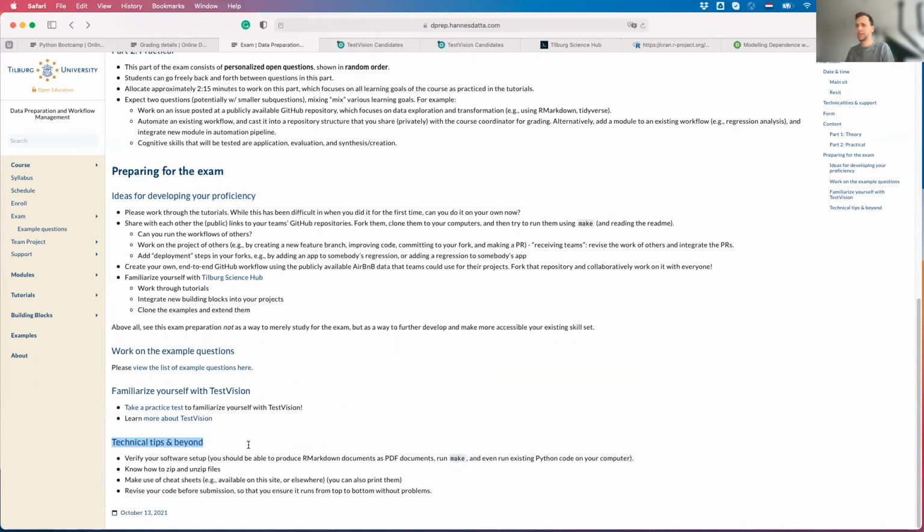Make use of cheat sheets. You can even prepare your own cheat sheet, by the way. Share it with me. I'd love to see your cheat sheets too. So print them out, have them ready so you can efficiently work on this.